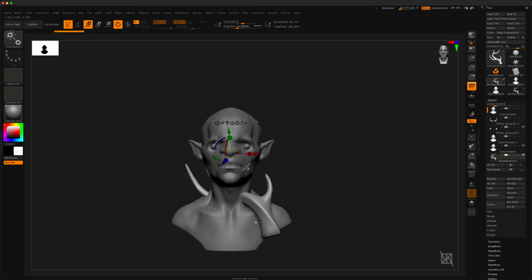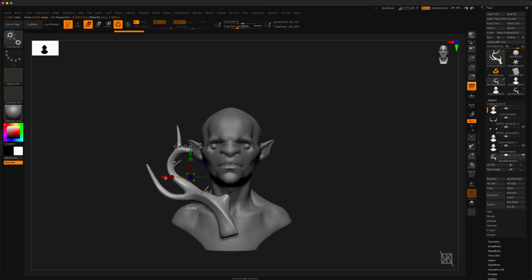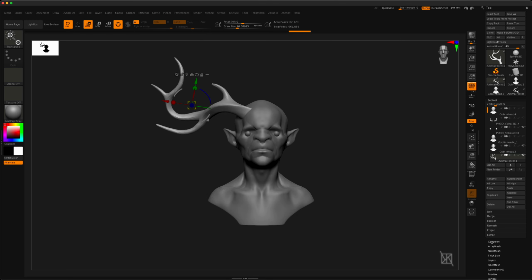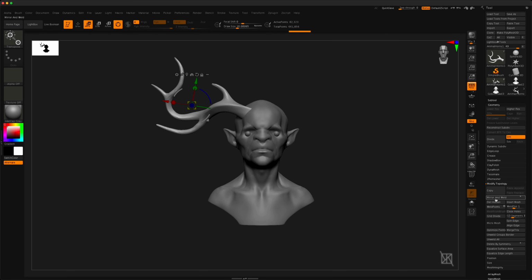I'm going to hit W to turn on my gizmo. We're going to cover gizmo in the next chapter, so don't worry too much about this, though it's not too different from any other 3D software if you happen to know that. And we'll go back to Geometry, Modify Topology, and click Mirror and Weld.